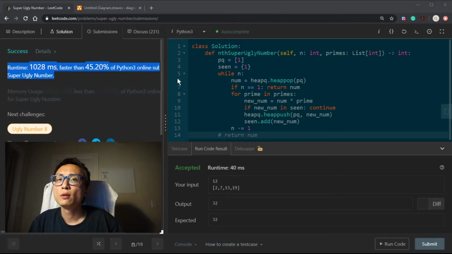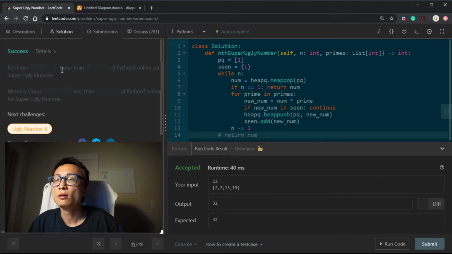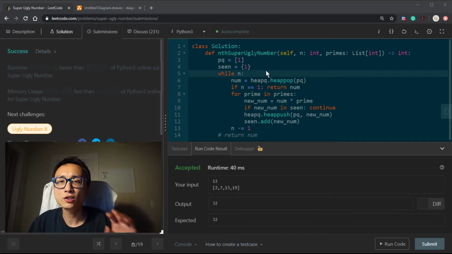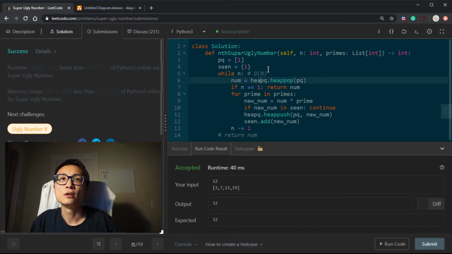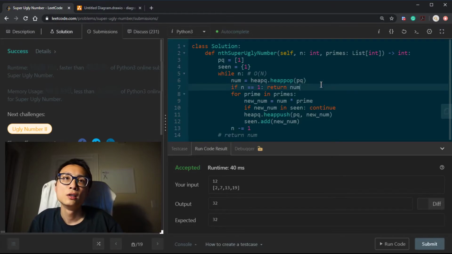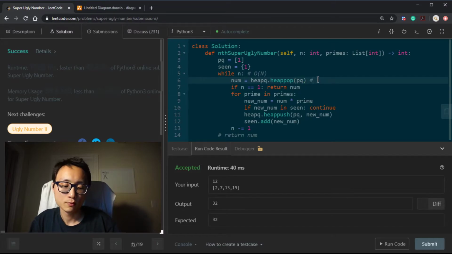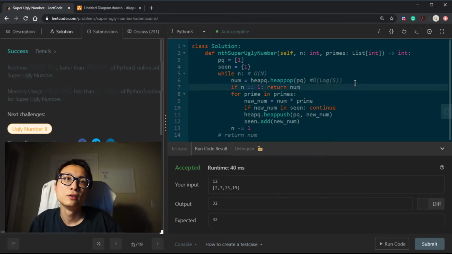Yeah, it's about mediocre, somewhere in the middle of the runtime among all the submissions, but it's actually quite slow if we analyze the code. We definitely have an order of n here. It's a while loop and it's decremented by 1 every iteration. We've got a pop here, which is log of the size of the priority queue. Let's call this size s.